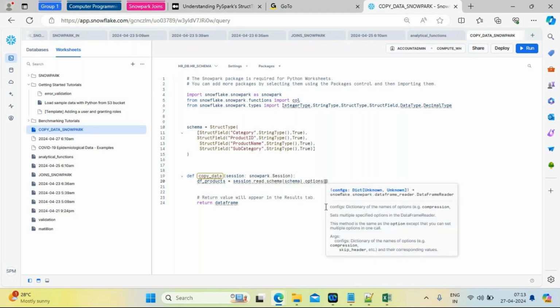Since I have multiple options, I have to pass them like a dictionary. Dictionary means key and value pairs. For key and value pairs, which bracket do I have to use? I have to use the curly braces, as in a Python dictionary.